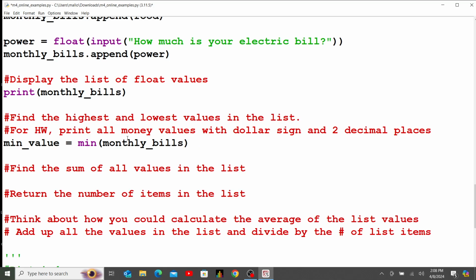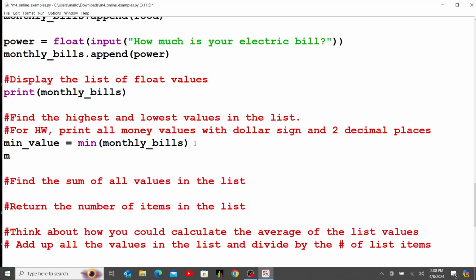Keep in mind that the values in your list need to be numbers if you want to get the smallest one. All right. I'm going to do the same thing. I'm going to create a second variable, and this is going to hold the highest value in the list. And if the smallest function was called min, I bet you can guess that the function that returns the highest value is called max. And I still need to pass in the name of my list.